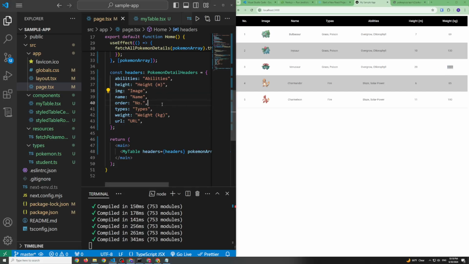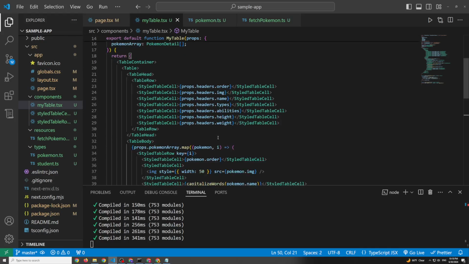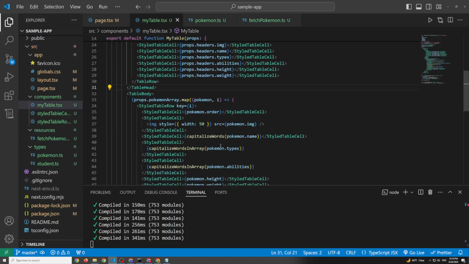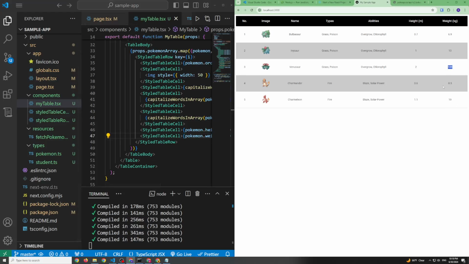But I need to divide these by 10. So I'm going to go ahead and do that here. So what I'll do is in my table, height, I'm going to say divided by 10. Weight divided by 10. Now it doesn't like this for some reason. The left-hand side of an arithmetic operation must be of type any or number. Oh, sorry. This is the header. I need to do it down here. Divided by 10. Can't divide a string by 10. I can divide a number by 10. There we go. Now we get 100 kilograms, 8.5 kilograms, 0.6 meters. Makes much more sense in terms of their height and weight.